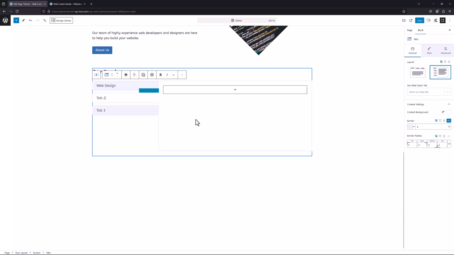I'm going to fill out the information. Again, I'm going to add a row with 2 columns. The first column will have an image, and then the second column will have a paragraph text. So I'm going to fill that out. I'll pause the video and resume the video once I have finished doing so.